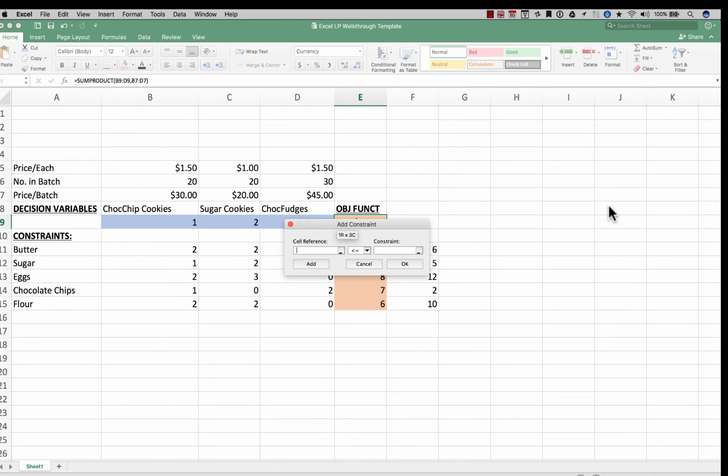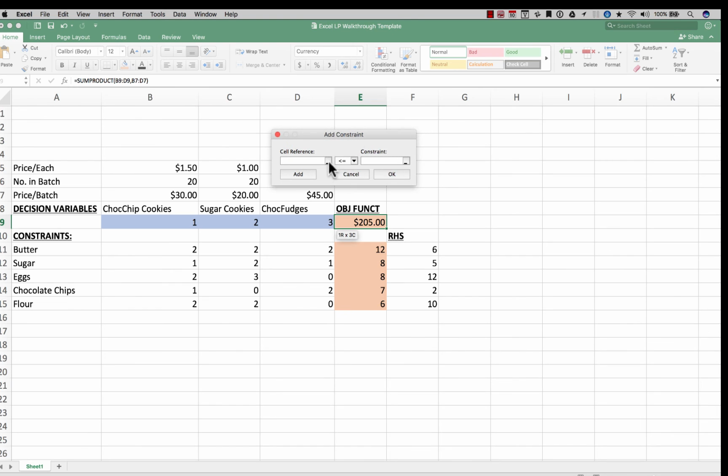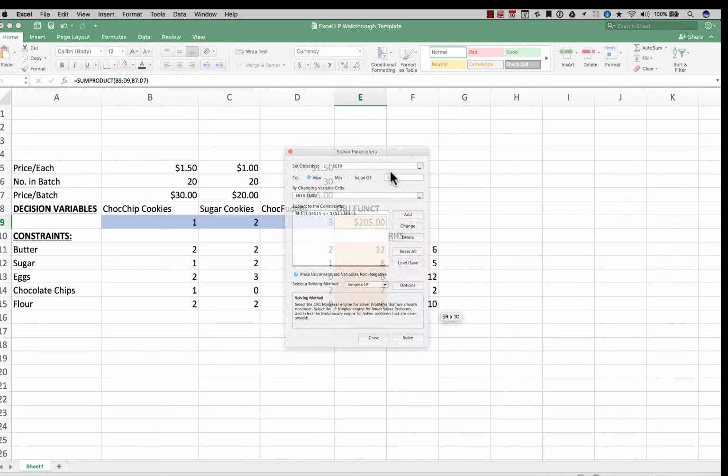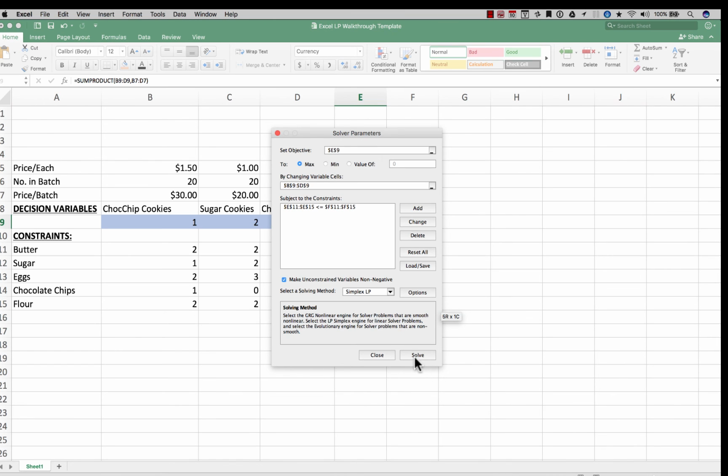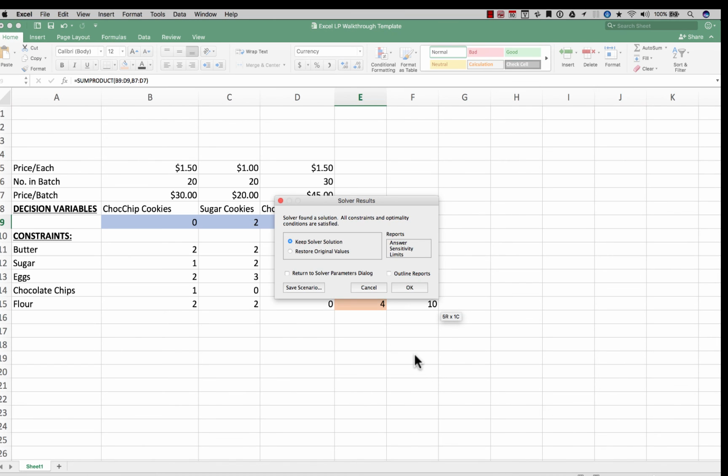Finally, we add our constraints. Our cell references is where we put the formula in Excel, so these cells. And then we want less than or equal to our constraints, and our constraints are the limits, which we have right here on our right-hand side. And we're now finally to solve. So we hit solve. And then here, make sure you select the answer report and the sensitivity reports. We'll take a closer look at these reports in the next video. And hit enter.